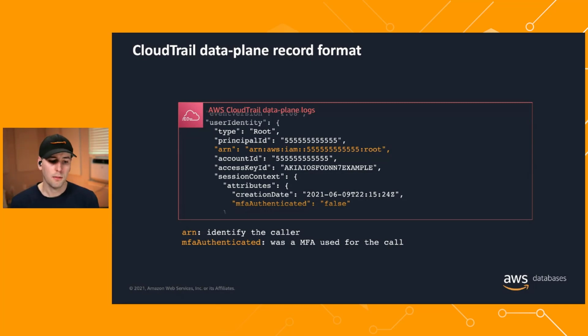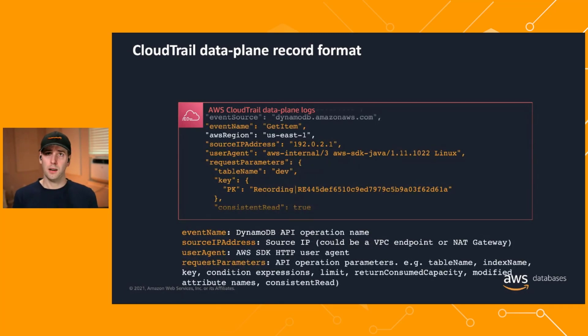CloudTrail data plane format. First of all, in these logs that you get from CloudTrail, you're going to be able to see the ARN, which is the caller's identifier. And in this case, it's a root user. That's really not best practice. You should be using an IAM user or a session, which is an assumed role session. This log will also tell you if the user is MFA authenticated. Did they use a multi-factor device to secure those credentials?